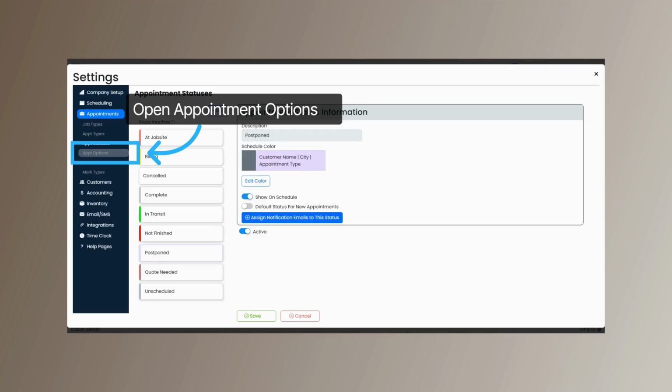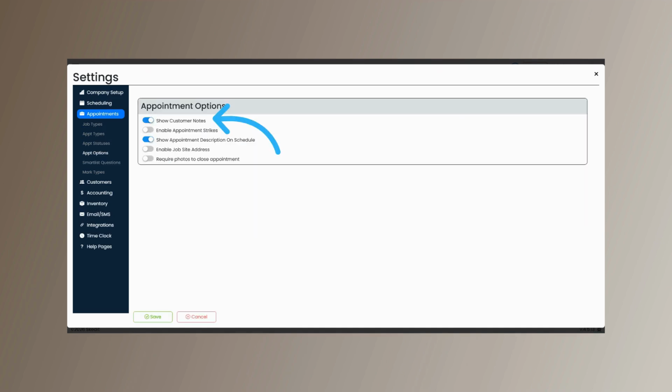Lastly, let's go over appointment options. Click Appointment Options on the left-hand side. The first option you have is to show or hide customer notes. These are notes that the technician can write from the app or that anyone in your office can enter from the back end that will be sent to the customer. Next is the option to enable strikes. This is something that you can use to keep track of notes or comments made about different technicians. These are positive or negative marks that you can keep track of.